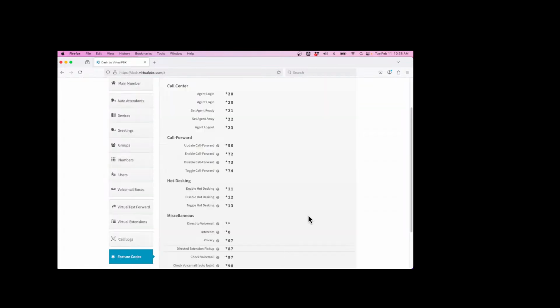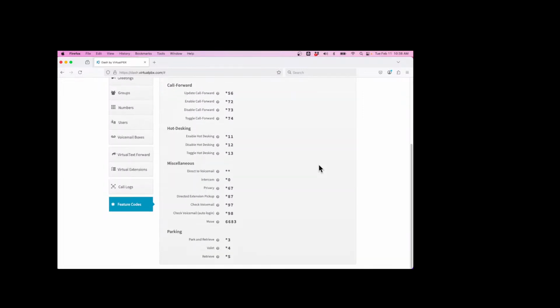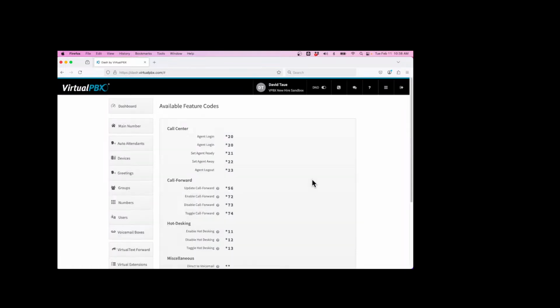Feature codes. These are ways for your VoIP phone users to access Dash features directly from their VoIP phone. You definitely want to use the support page link. You can do a search for feature codes. You can also do a search for phone commands cheat sheet, which has the information and the context help.